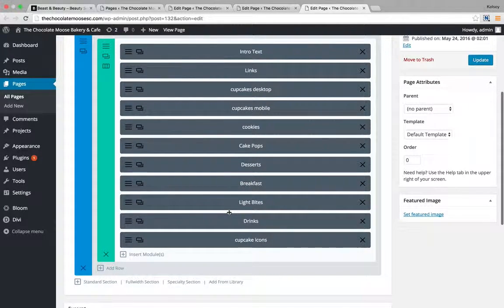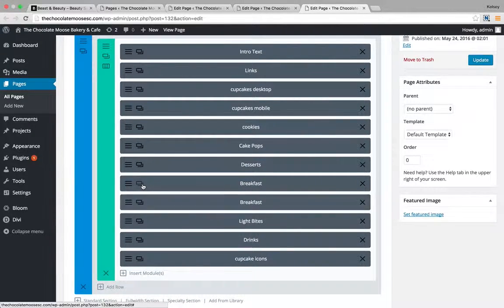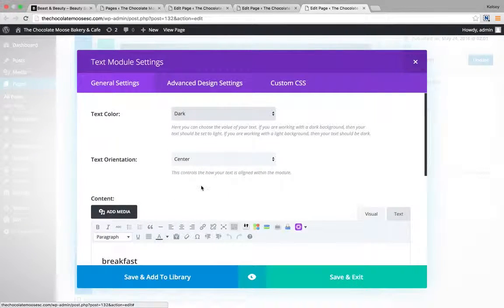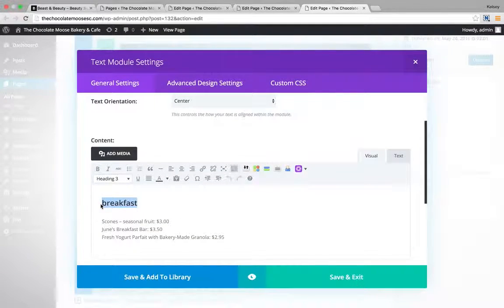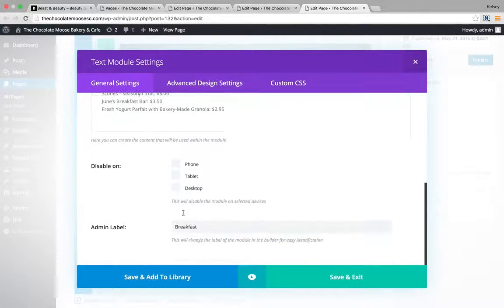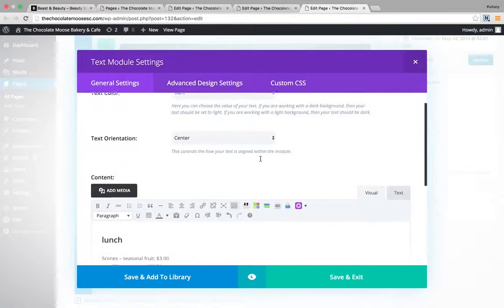Then, these items. Let's say that you want to add a new menu section. I would come here. I think probably the easiest would be to duplicate. So say I want to add one here. I come and I edit, and I would change this to lunch. And then you would put whatever you want, and come here and change the title to lunch so you can know which one it is.